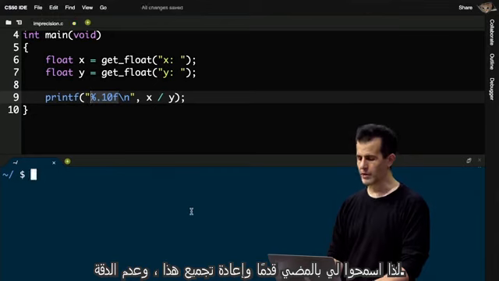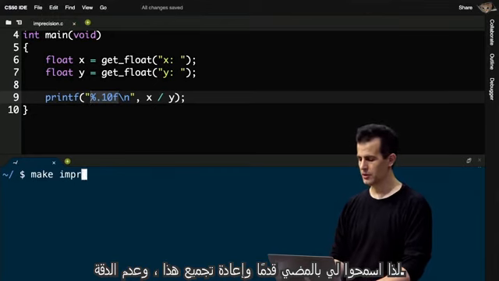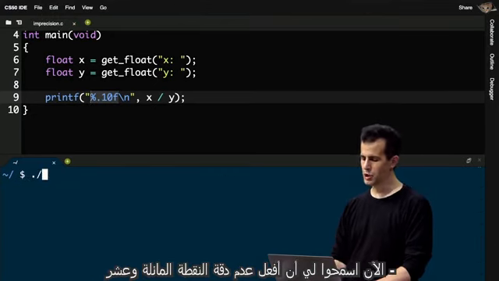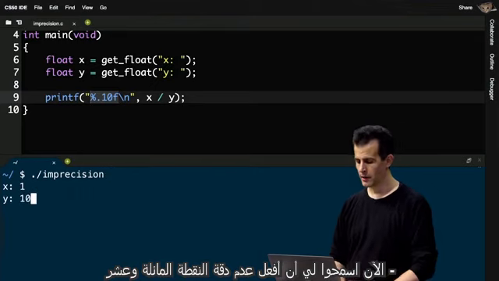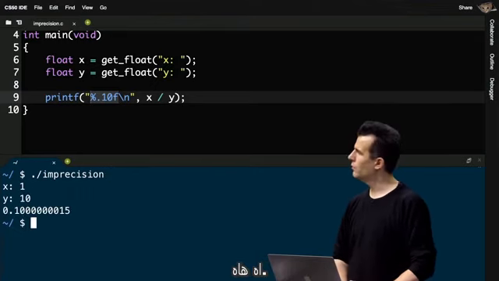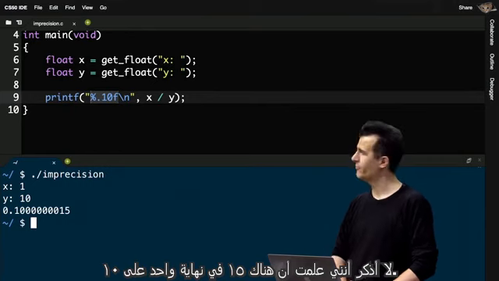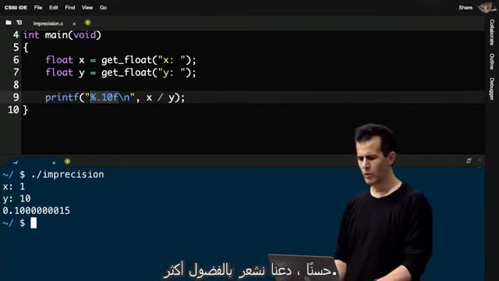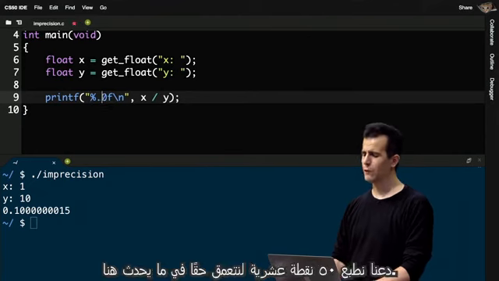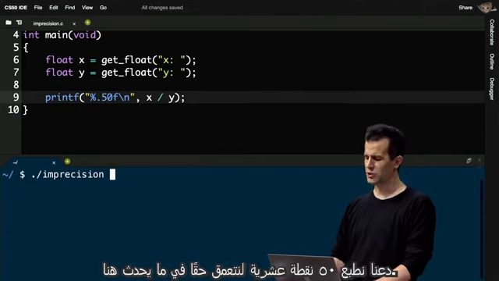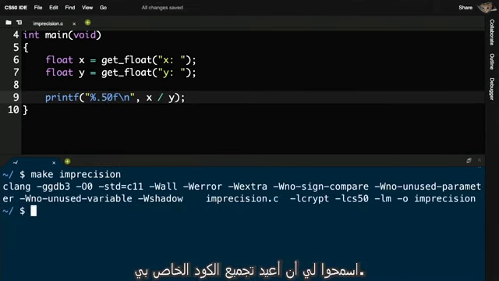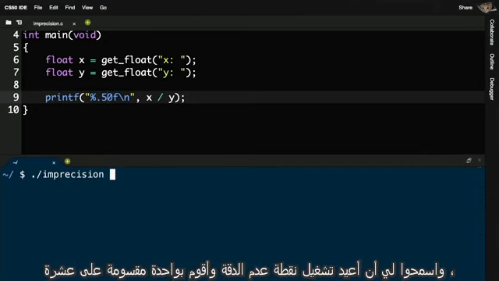So let me go ahead and recompile this, make imprecision. Now let me do /imprecision and 1/10. Well, that's a little curious. I don't recall knowing that there's a 1/5 at the end of 1/10. Well, let's get a little more curious. Let's print out 50 decimal points to really dig into what's going on here. Let me recompile my code. And let me rerun /imprecision and do 1 divided by 10.